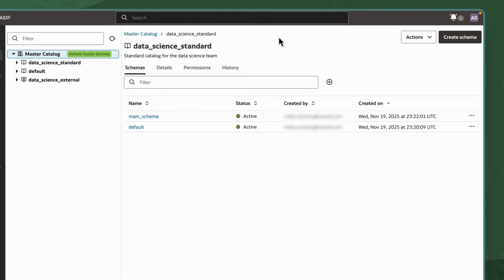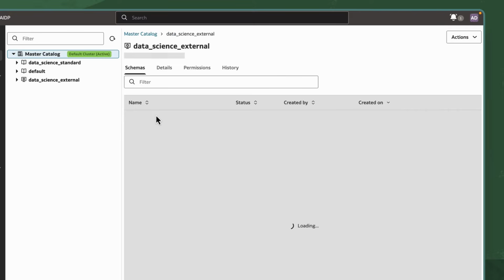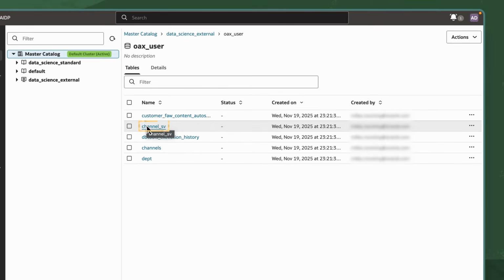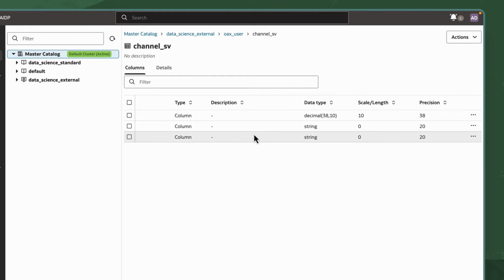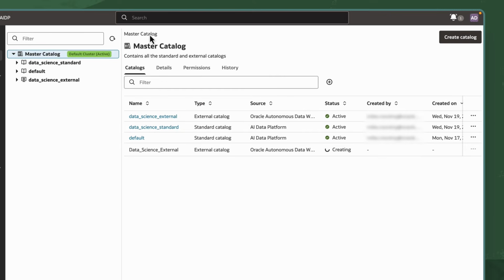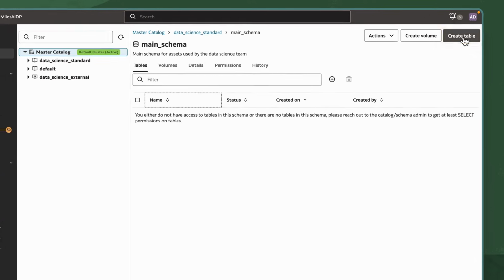Next, I'll explore the external catalog further. I'll navigate back to the master catalog page and open the external catalog. I'll select the user to inspect the files included in this connection to Autonomous AI Lakehouse. I'll review the channels table briefly and then navigate back to the master catalog page. Now I need to build my standard catalog schema. I'll open the catalog schema and begin creating tables.